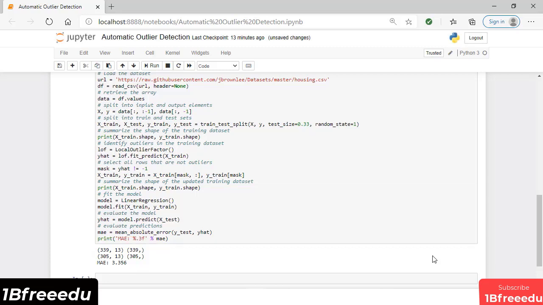The updated example of evaluating a linear regression model with outliers deleted from the training dataset is listed on screen. Firstly, you can see that the number of examples in the training dataset has been reduced from 339 to 305, meaning 34 rows containing outliers were identified and deleted. You can also see a reduction in MAE from about 3.417 by a model fit on the entire training dataset to about 3.356 on the model fit on the dataset with outliers removed.